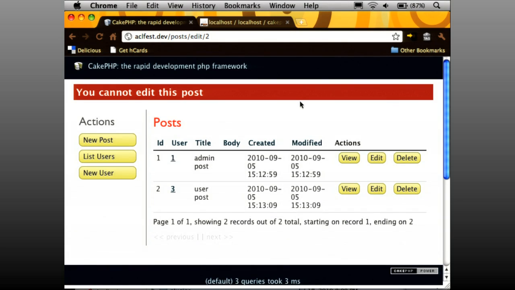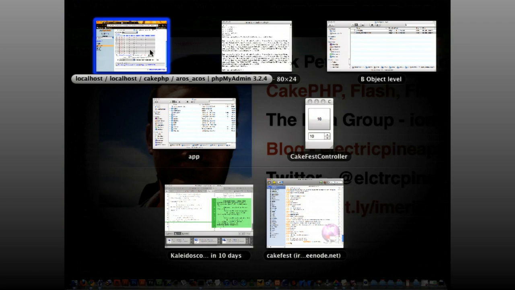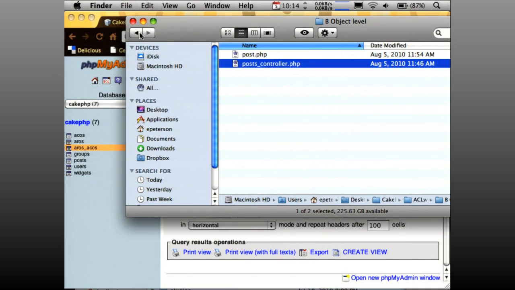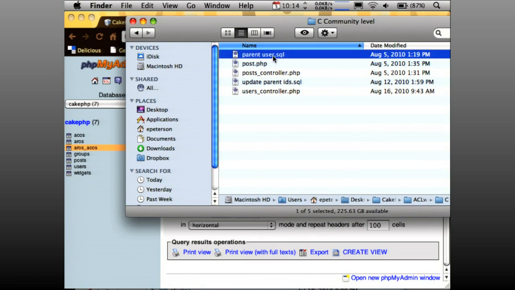So taking it a step further, instead of just locking down to the particular user assigned to the post, we're going to lock down to a parent. Each user is going to have a parent that they are under, and if they are associated with that parent, then they can do their actions on that post. So I'm going to take it to the next directory here. We're going to swap in a community level.